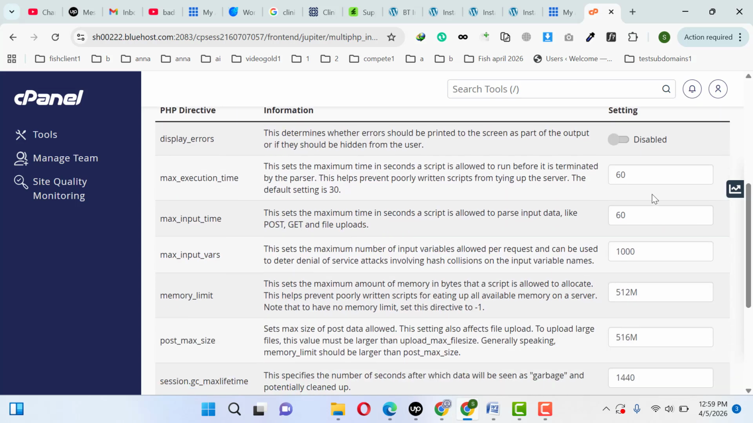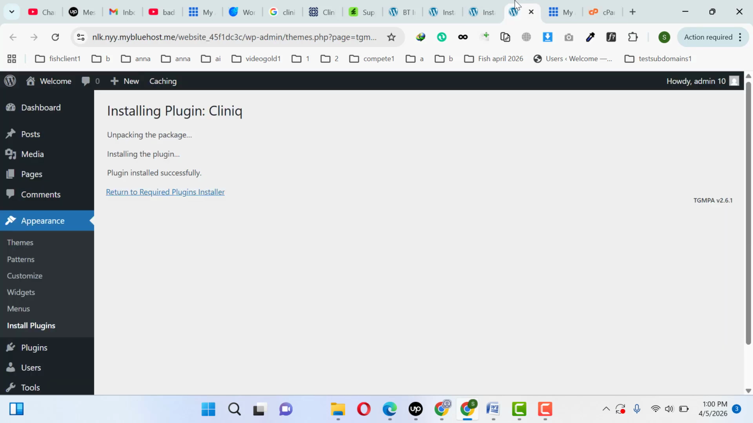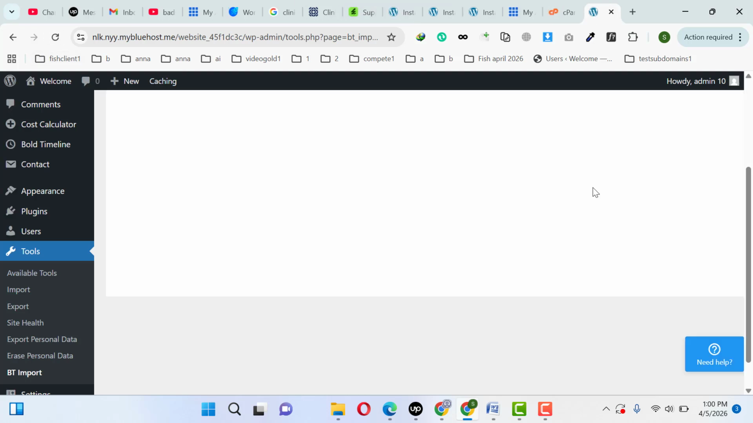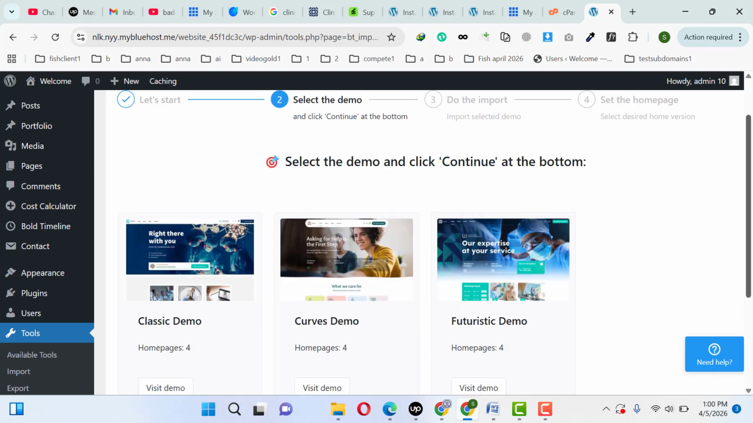After that scroll down. Here we need to change the values, and also change these values. After that, click the apply button. Now let's go back and then reload this page. Okay, that's fine. Then click here start import process.